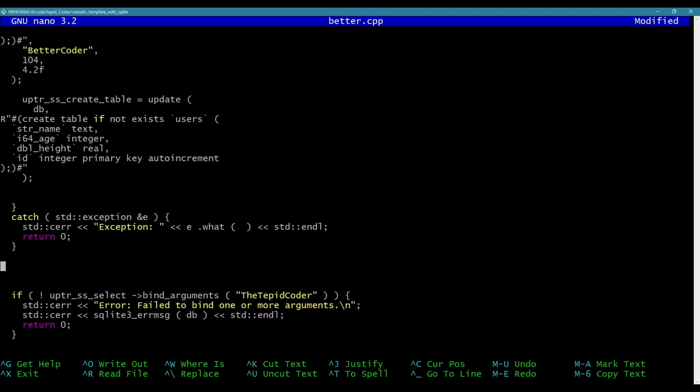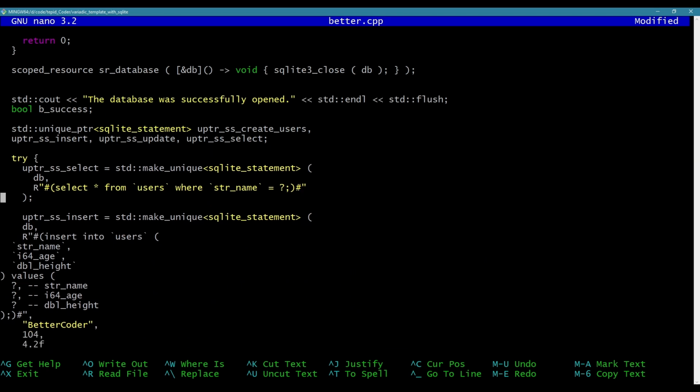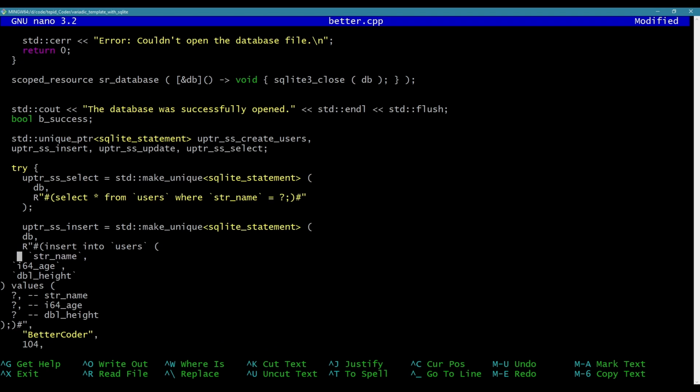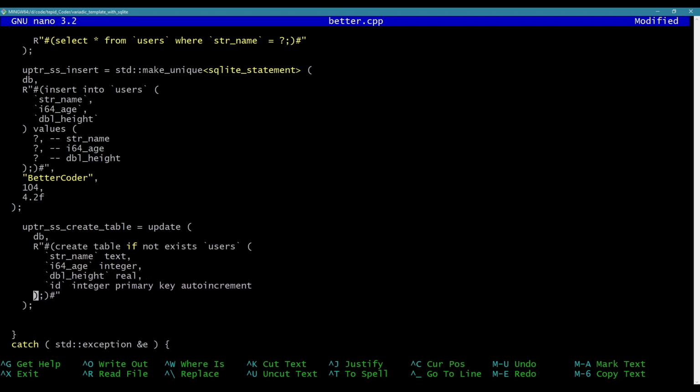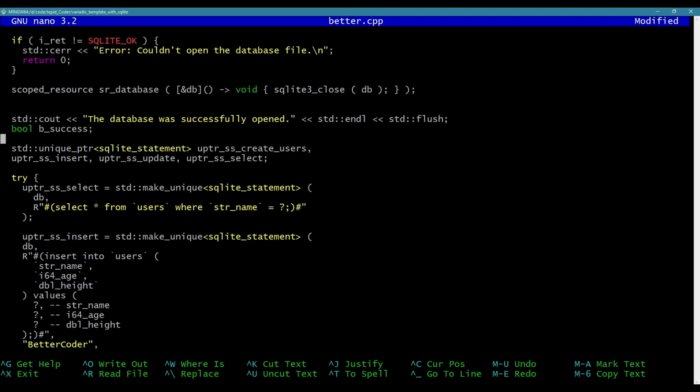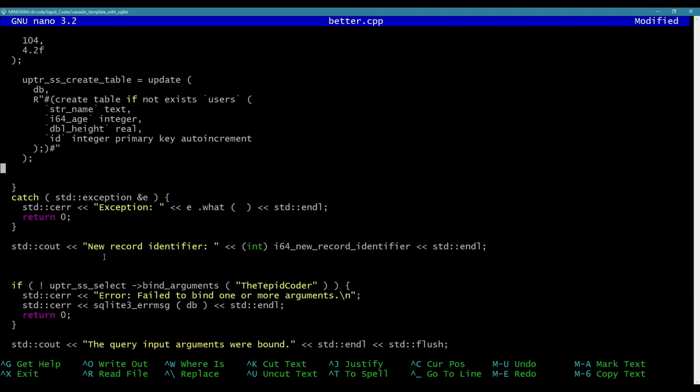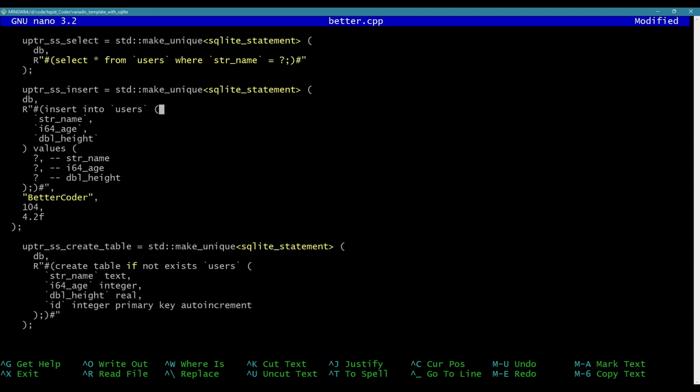Okay. Look at that. Yeah, I'm actually going to space this over. It's just bothering me too much. It's going to add a lot of extra spaces since it's just a raw string, but it doesn't really affect the query at all, so I might also just do that. Okay. SS insert, SS select. So the update I never actually set to anything. So I guess I can do that. And again, for this, it just needs to be standard make unique SQLite statement. Okay.